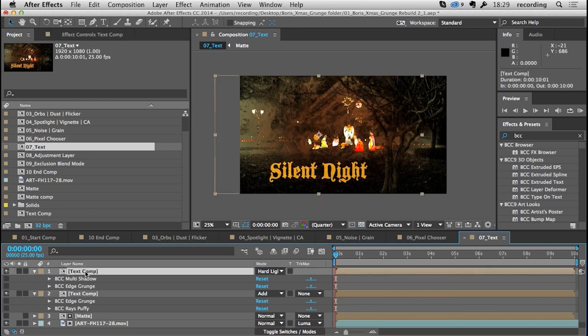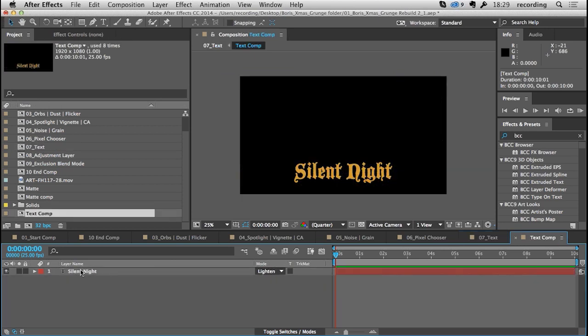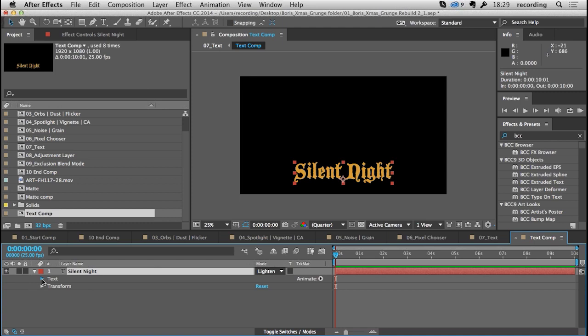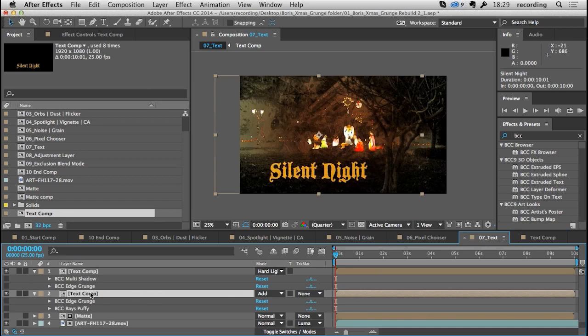Now, I've got 2 text compositions here. What I want to do is open up one of those and explain why these are compositions. You'll see here I've got a text layer, which has my titles, Silent Night. It's a vector-based text layer, which works fine. You can apply the Boris effects to it. That's absolutely fine.